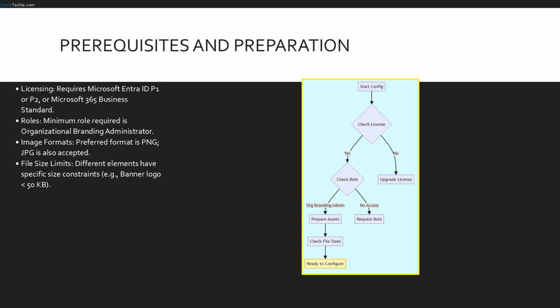Finally, prepare your assets. Your graphic designers should provide images in PNG or JPG format. Pay close attention to file sizes, for instance. Your banner logo must be under 50 KB, while background images can be up to 300 KB. Getting these right beforehand prevents errors during upload.